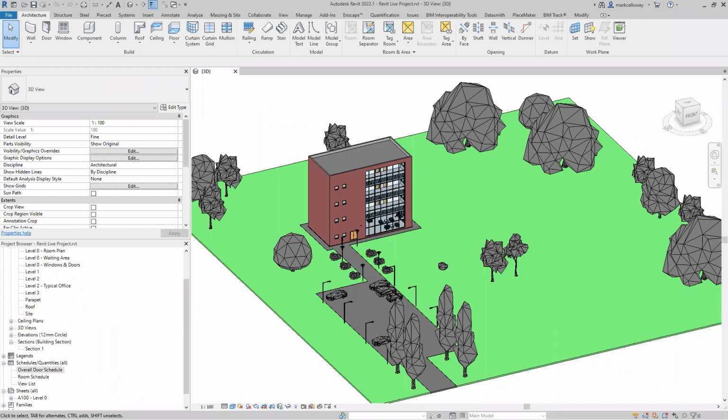So first of all, let's jump straight into Revit. Okay, so again, we're continuing with this marvelous building that we've been constructing in the previous videos. And up until now, we've been working in Revit 2022. We're going to look at schedules today, and there's some nice new features in Revit 2023.